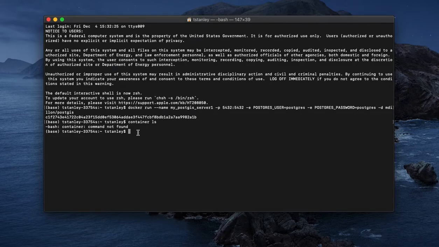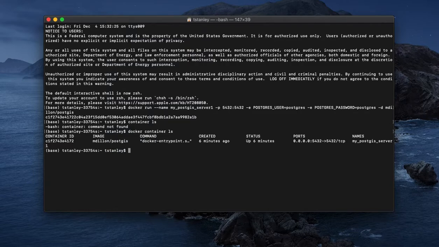Okay, once we've done this, we can just type docker container ls, and that will show us that we have a new container with this ID. The image was pulled from mdillon/postgis, and then we have some information about the ports.